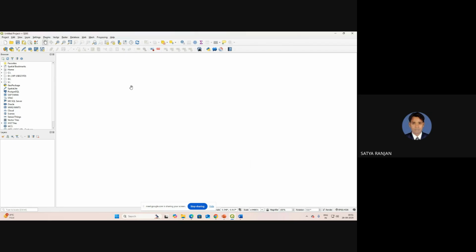So plugins are generally used. A lot of small tools and software are there for any type of application analysis, like urban sprawl. There are 2-3 models. I will show you in the next slide. So this is a plugin.